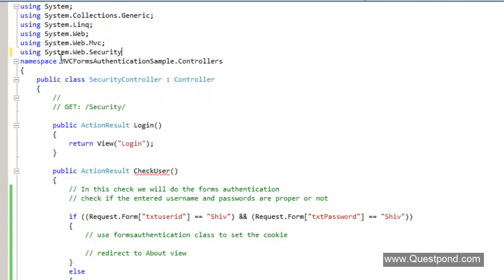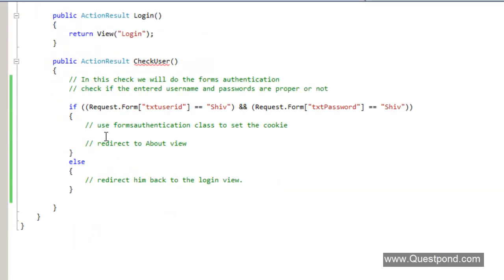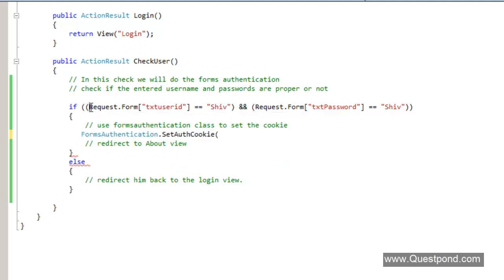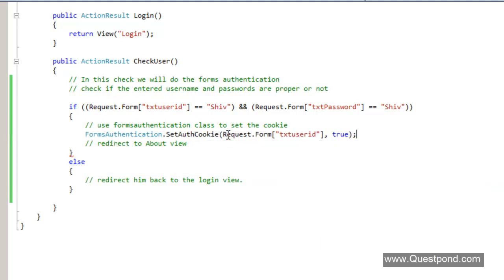Now in order to use the forms authentication class, we need to import System.Web.Security, because at the end of the day, forms authentication belongs to the ASP.NET framework. So we need to ensure that we have imported this security namespace here, and the next step is we can call the forms authentication class, and say please set the cookie to whatever username is typed in this text box here, and please save this cookie.